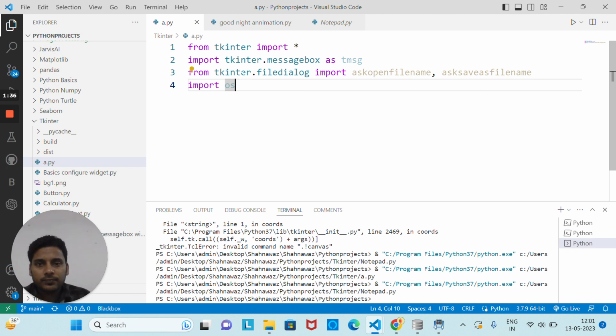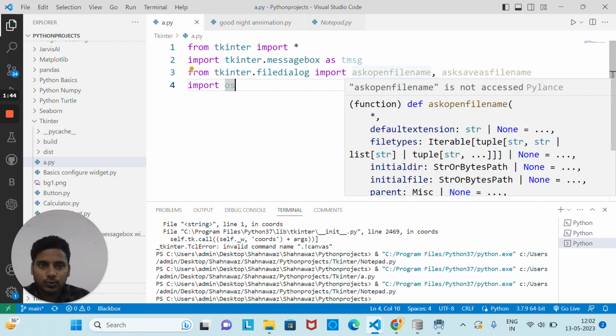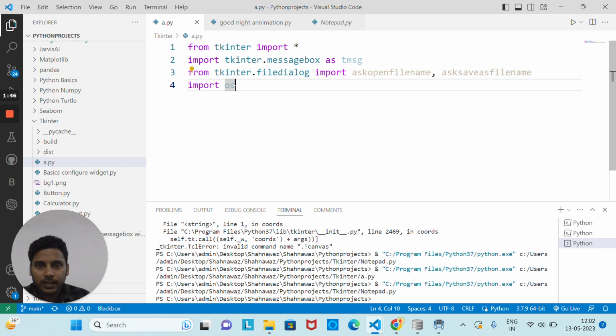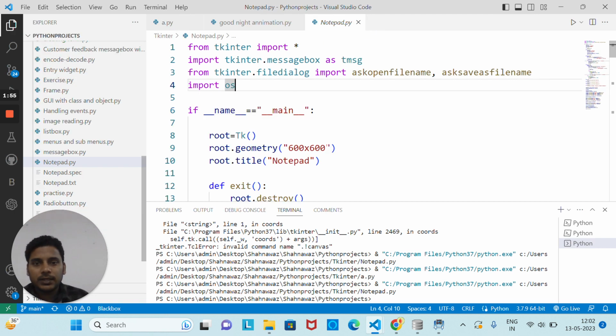And from this Tkinter module, there is a method filedialog, because I need to open a file and I need to save a file. For that, you need to use these two methods: askopenfilename and asksaveasfilename. And for the file directory, you need the operating system module, os.